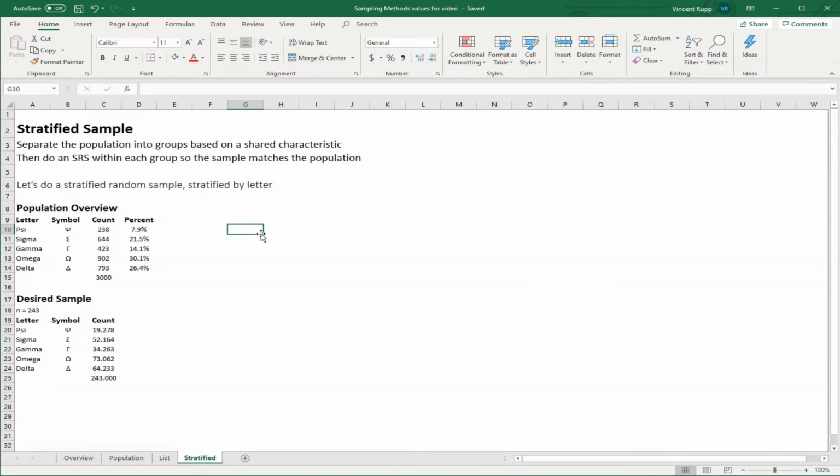In a stratified random sample, what we do is we separate the population into groups based on a shared characteristic, one of those attributes or variables that we looked at before. Then we do an SRS, a simple random sample, within each of those groups so that the sample matches the population. As an example, let's do a stratified random sample and let's stratify by letter. That was one of our attributes.